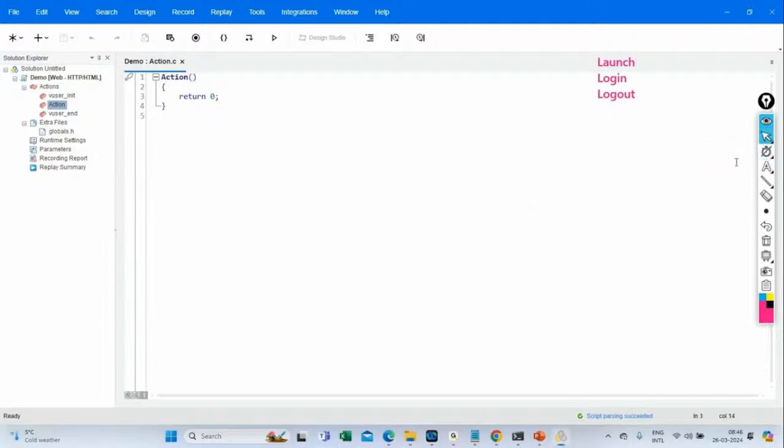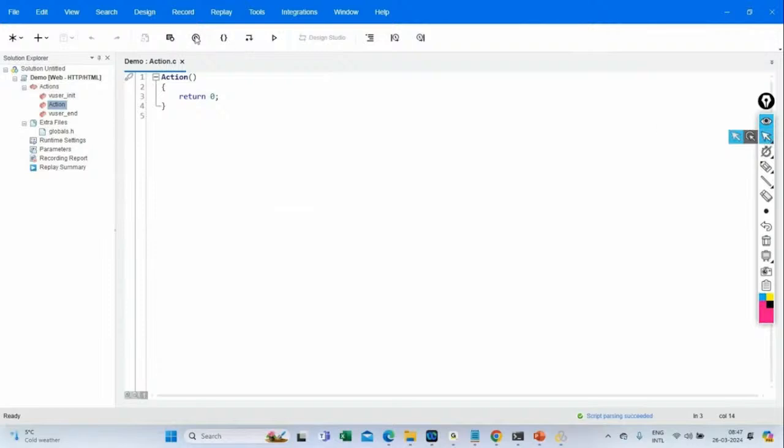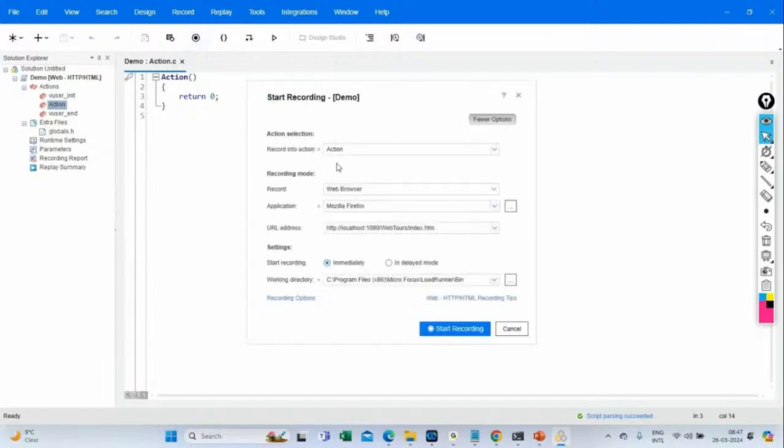Now, how do we begin recording? There is an icon over here which you can click and it will begin the recording process. Or you can click on this Record menu option, and from there you can initiate the recording as well. See here, Record and Record. Let me click on this icon, which is a direct shortcut.